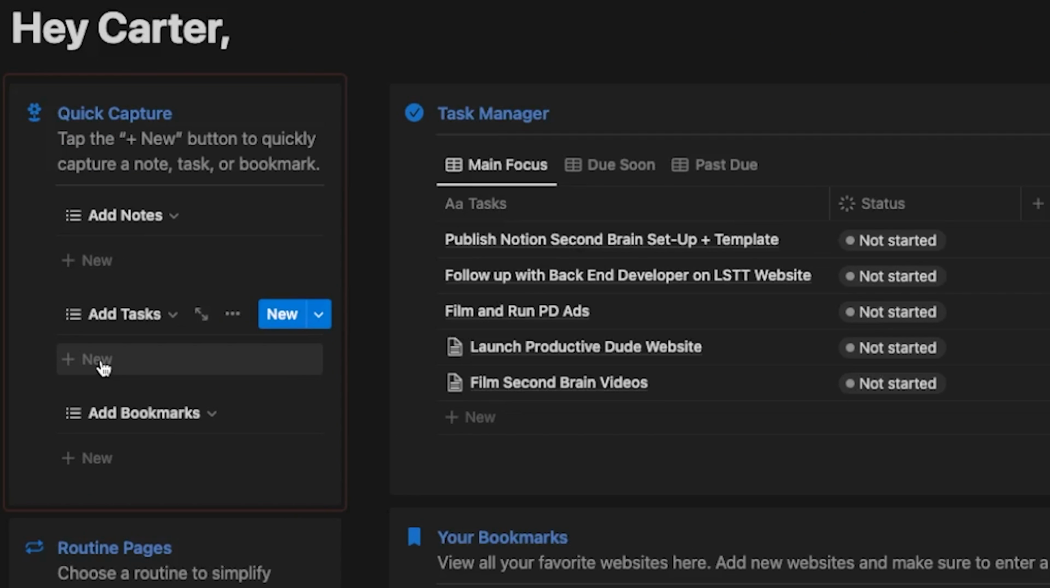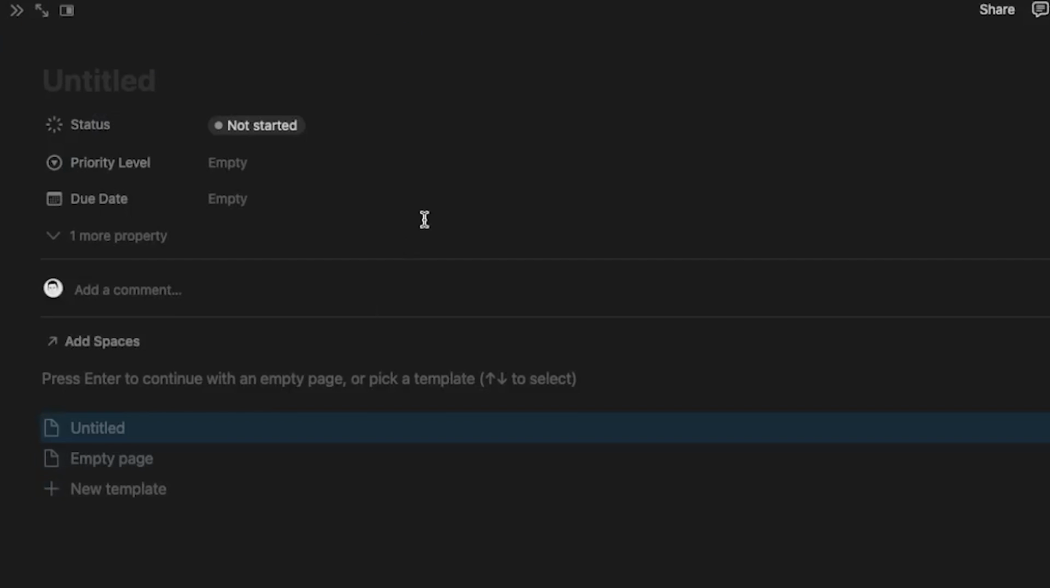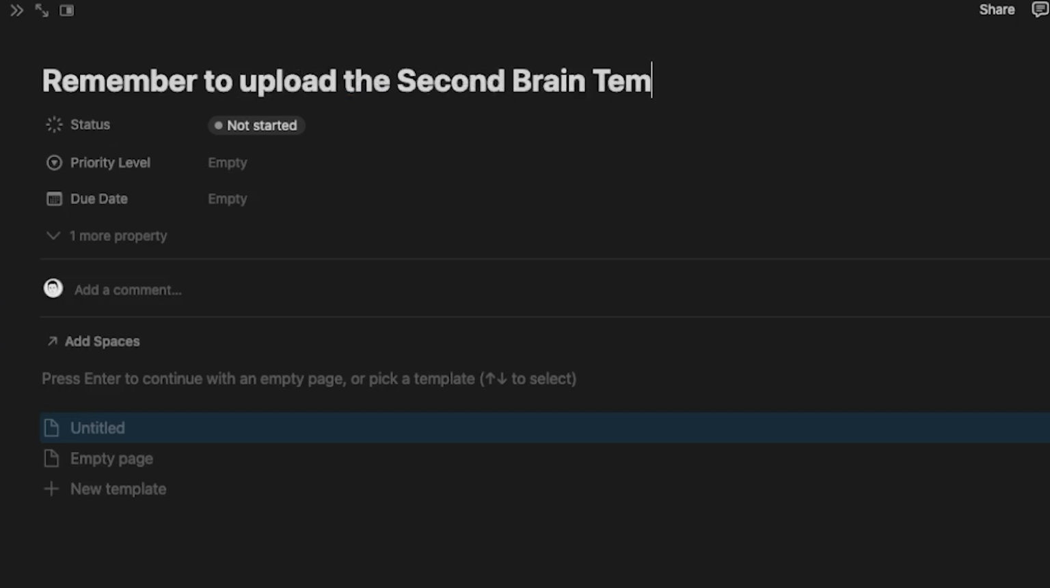Same goes for tasks here. So I can add a new task. Let's say I wanted to add a task for remember to upload the second brain template, and I could even enter notes about that in here. And you'll see that there are some other properties, but again, I'm going to leave them blank because this is how quick capture is supposed to work.